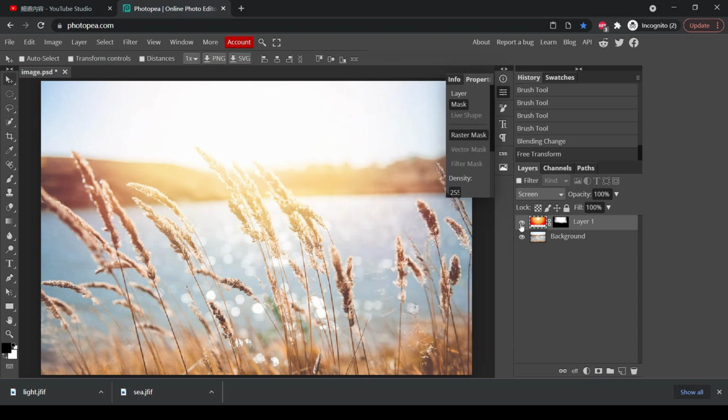Let's see, this is our before and this is our after. So, this is today's lesson. And of course, this is a very simple technique.